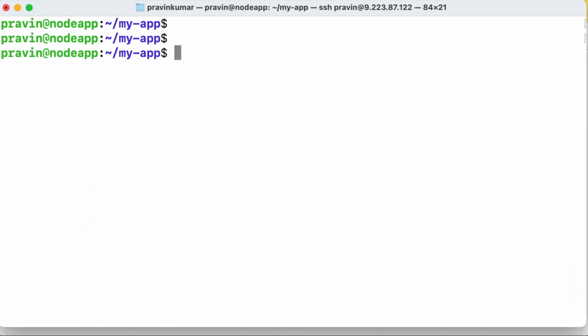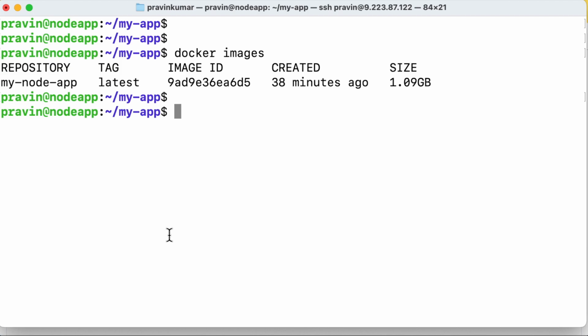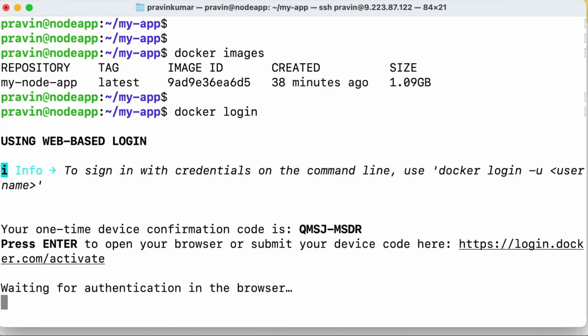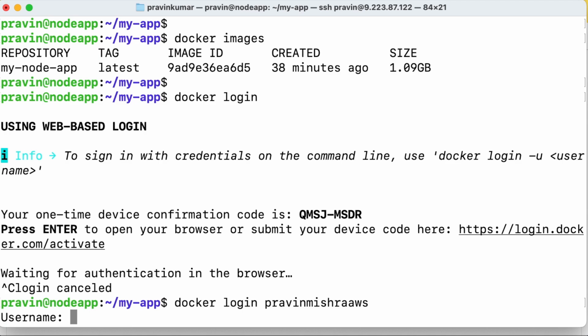Perfect. Now this image got built, and now quickly check docker images, and we have this image. Now from here we need to do docker login. It will ask for the username. So what we can do, there are multiple ways, so let's copy this link from here. I can also do something like this. Let me close this here, then Praveen Misra AWS, then it will ask for the password.